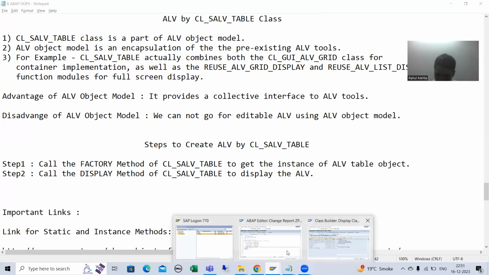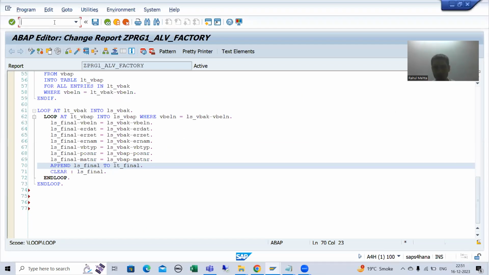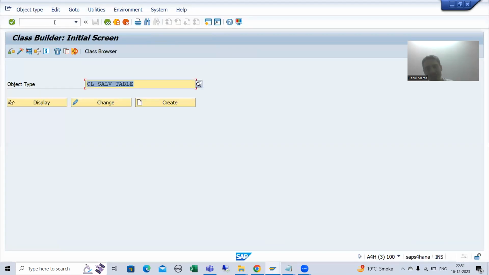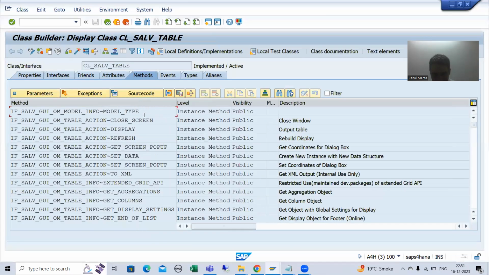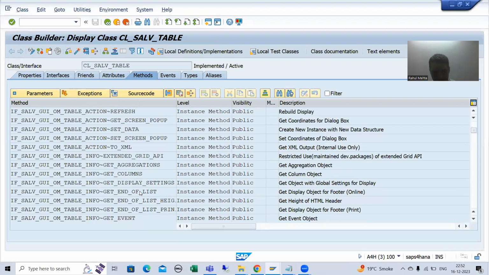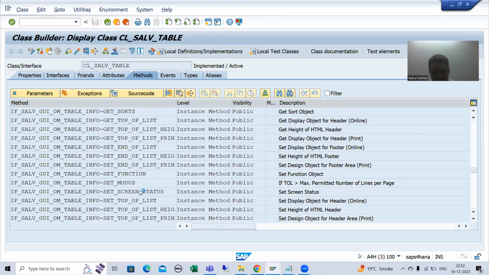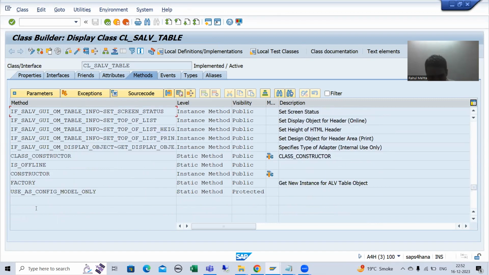Firstly, I will go to the SE24 transaction code. You all know we can display the global classes through the SE24 transaction code. And this is our class CL_SALV_TABLE. I will display this class. And you can see this class has lots of methods. And if I scroll down, we have the class method that is the factory method.